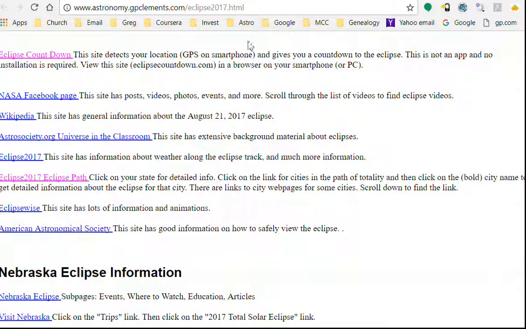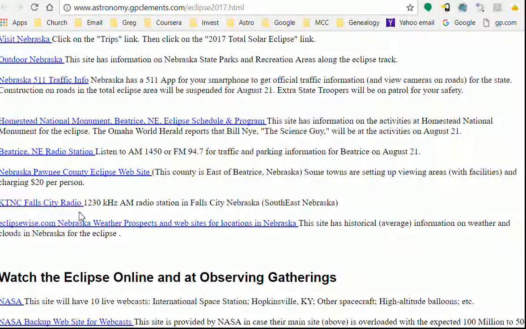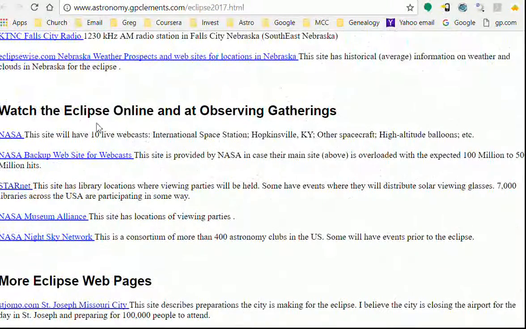Let's go down a little further in the website here. So Eclipse-wise, American Astronomical Society, and I'm not going to go into these, but some information that might be useful for those in Nebraska. This site is interesting. There are webcams on certain highways in Nebraska, and you can look at those webcams, get an idea of how heavy the traffic is. Again, some radio stations in southeast Nebraska that might be useful in sort of average weather prospects. Watching the eclipse online, if you can't get to the region of totality, you may wish to do that.